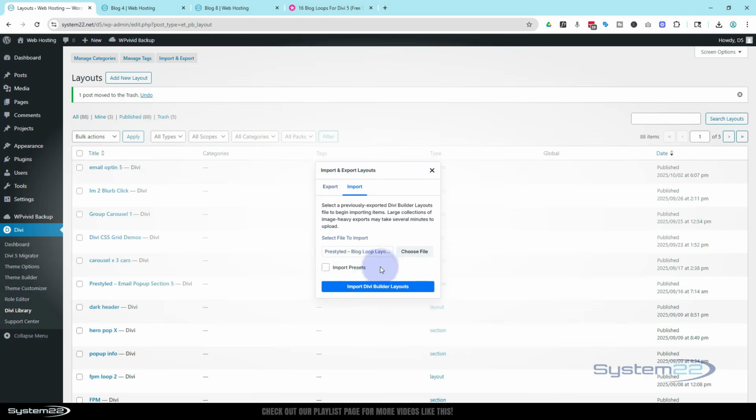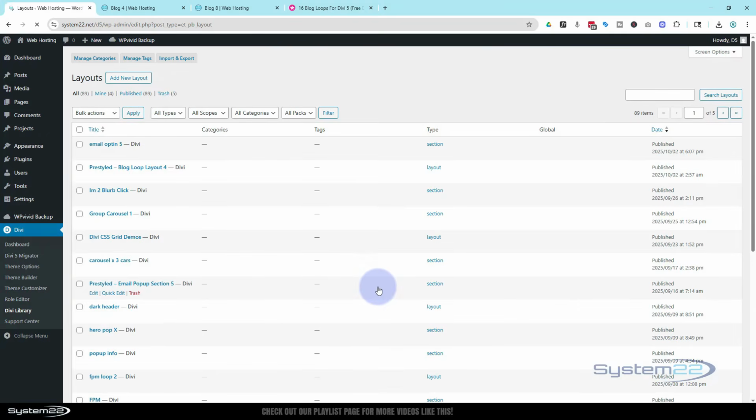I'm not going to hit the import presets button. I'm going to hit the blue import Divi builder layouts. And there we have it. That was pretty quick. And there it is right there.